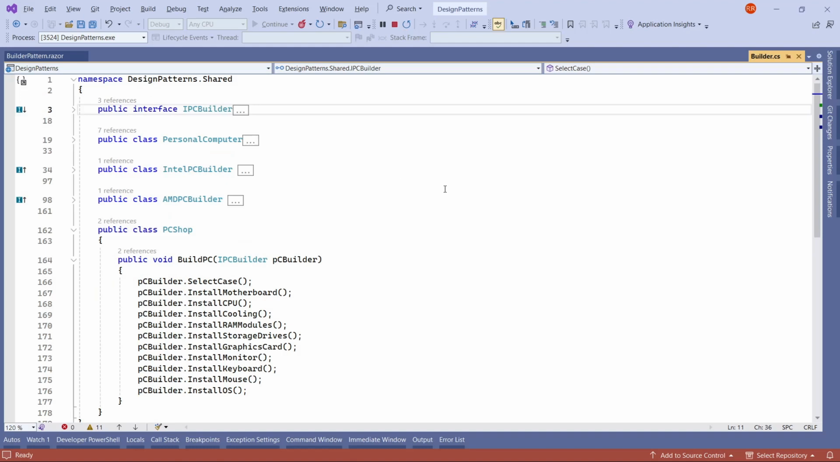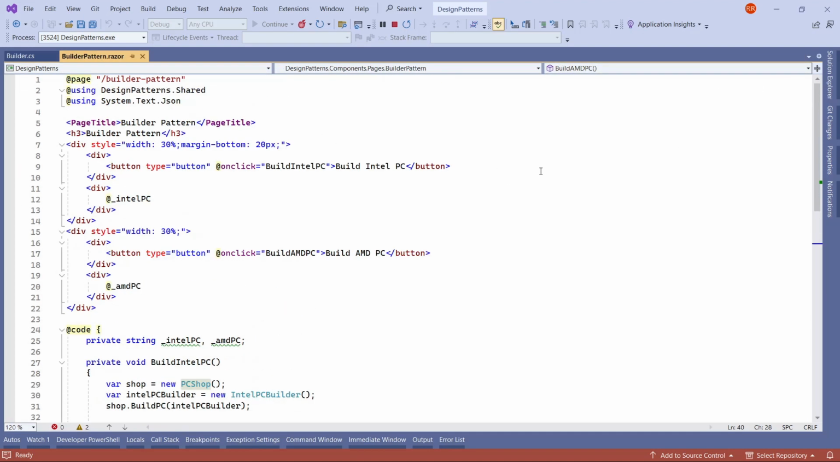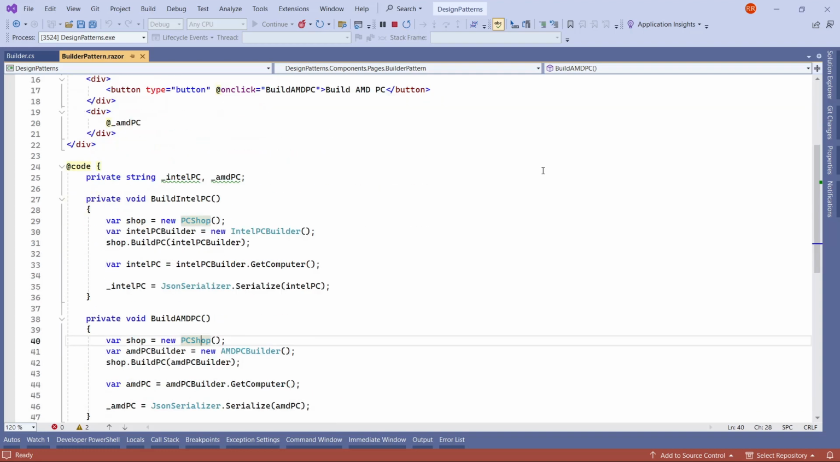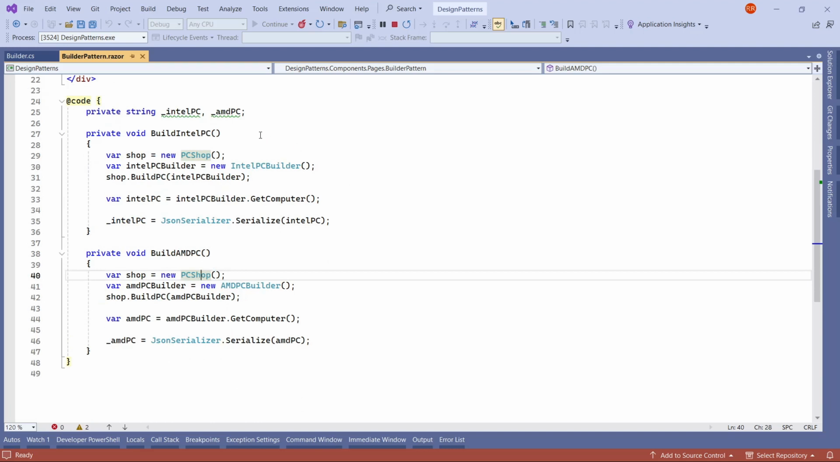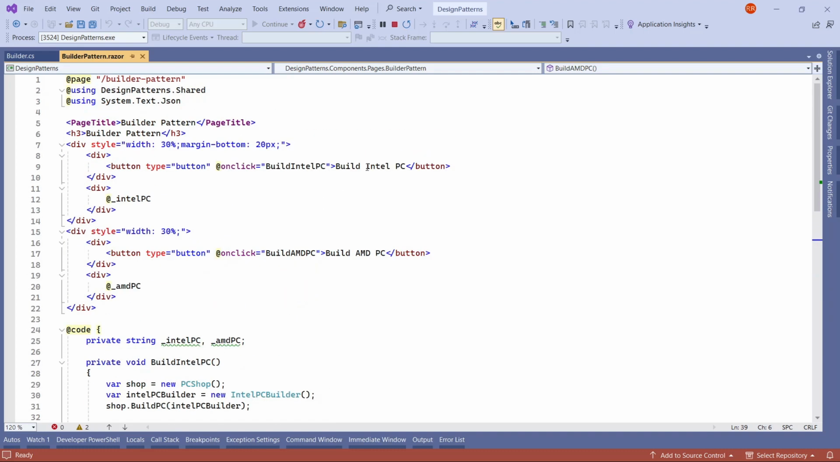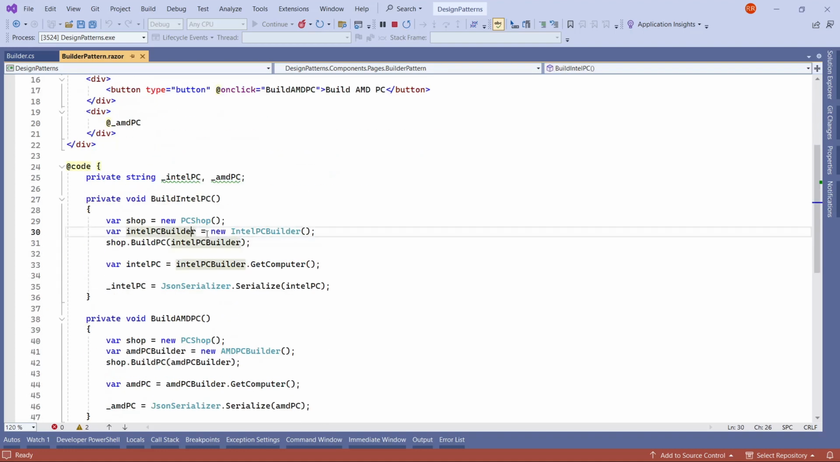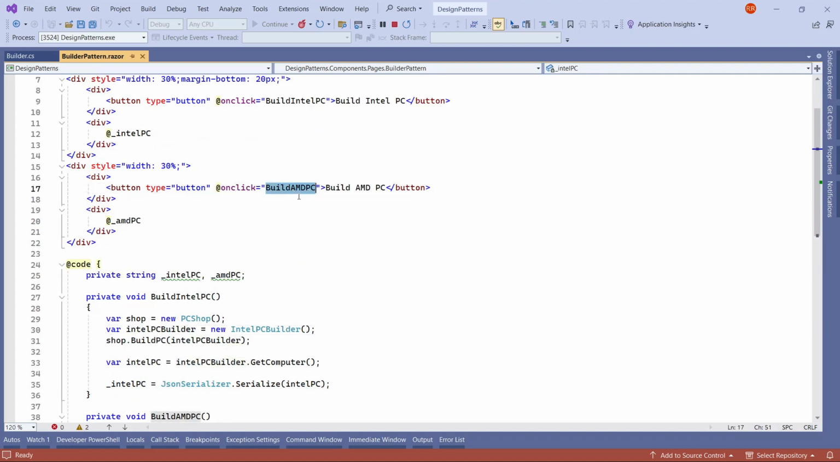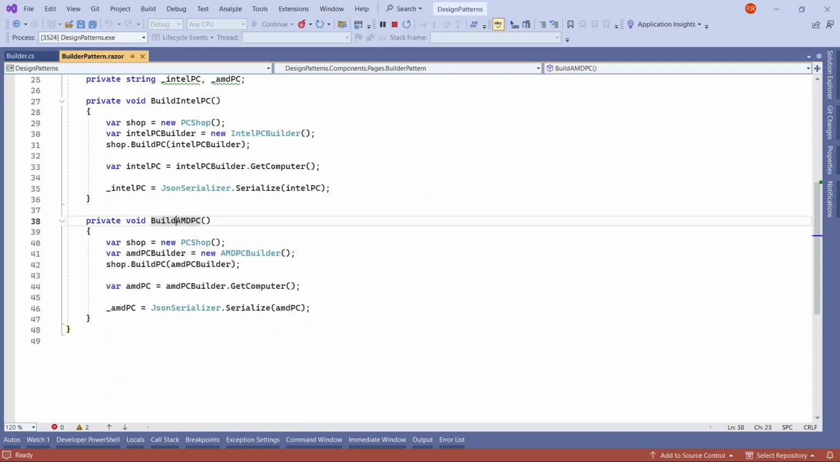So let's jump into the page. This is the Razor page that I have built up. This is the actual code. Here we have two methods that we have used for the two buttons. The first button would be the build Intel PC button, which is mapped to this method. And then the other one is build the AMD PC, and then again mapped to this method.